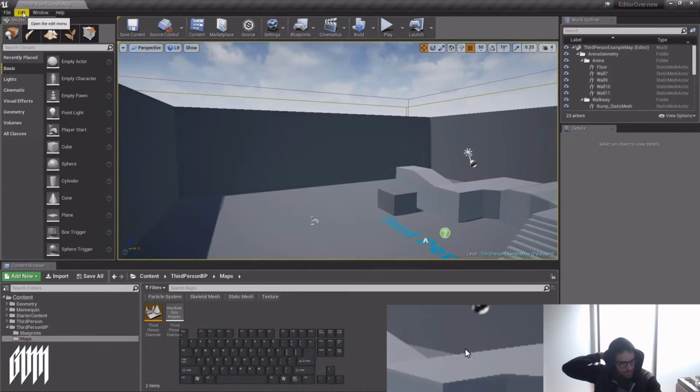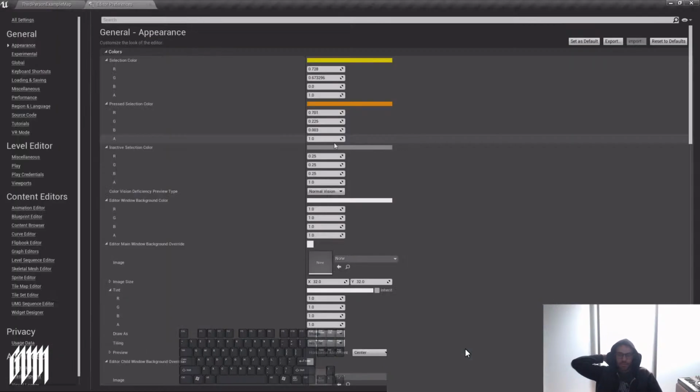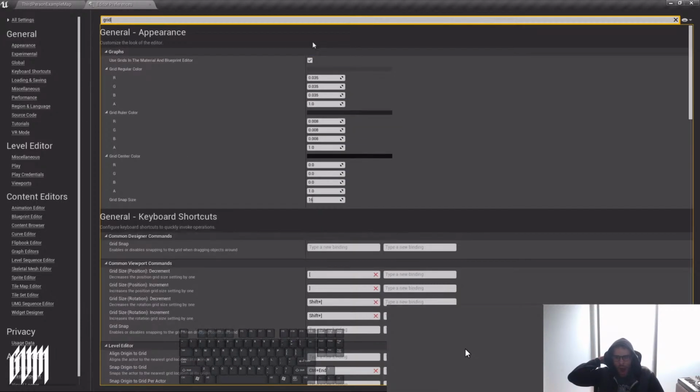Editor works and behaves for it. On the top left, we can go to Edit, Editor Preferences, and we get the Editor Preferences window. In the top left, we have our All Settings option. This is going to give us all of our settings in one large list. If we're looking for something specific, we have a search bar at the top. We can type in Grid. It's going to return all the results for what we typed in, Grid in this case. I'm going to clear that out.